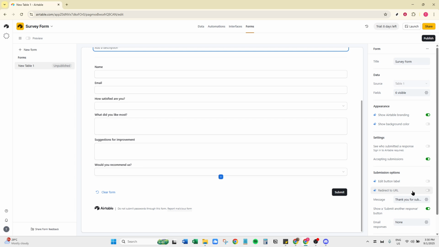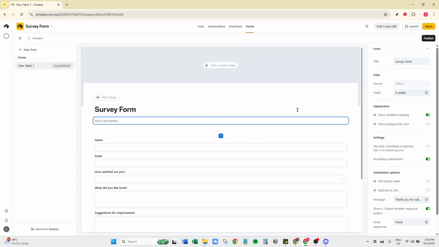Airtable's interface is user-friendly, making it simple to drag and drop fields, rearrange them, and modify them according to your preferences. This customization step is vital because a well-structured form can significantly influence the quality of the responses you receive.